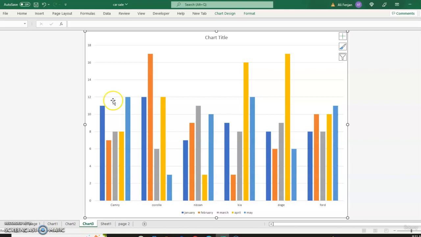And then here we have blue for January, orange for February, gray for March, April, and then May. And then look here, it says, okay, this is how many Camry we sold in January, and this is what we sold in February, this is in March, and so on. So this is a visual representation of our data. We call it create chart.